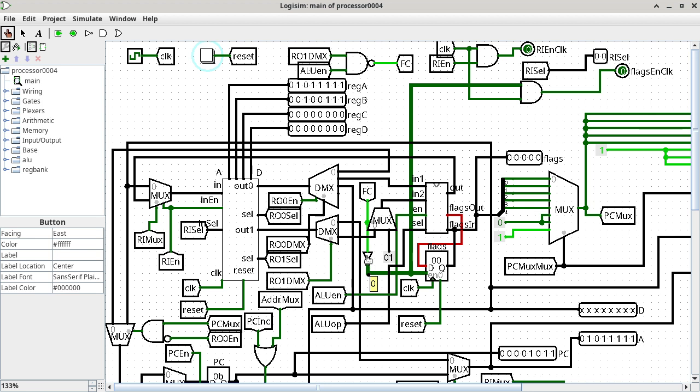Yes. I could have just made this a regular AND gate and gotten rid of this NOT gate over here, because I'm just double negating it. Yep. But it works the way it is, so I'm going to leave it as is. I don't want to make any changes right now.